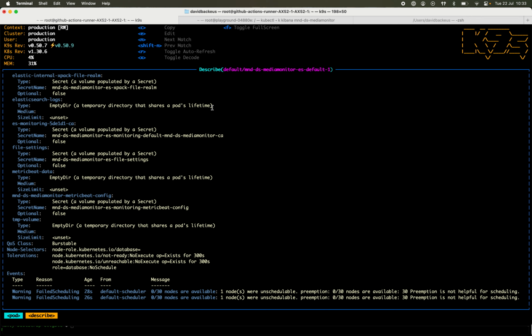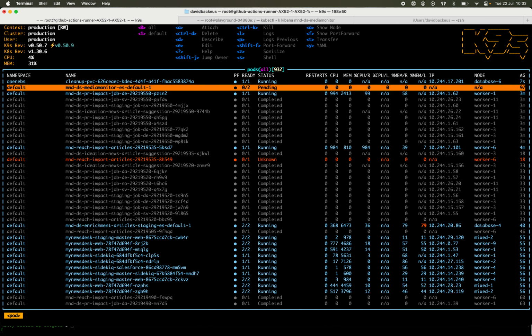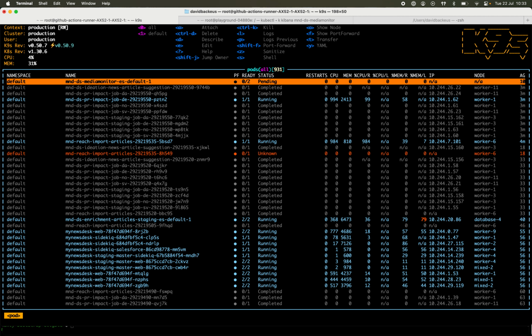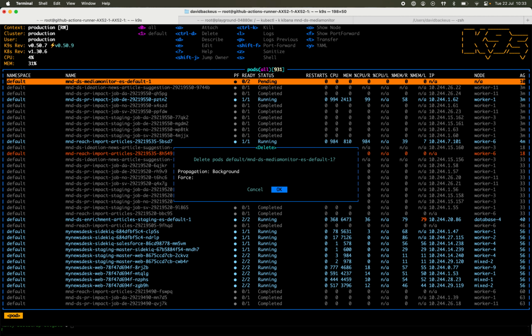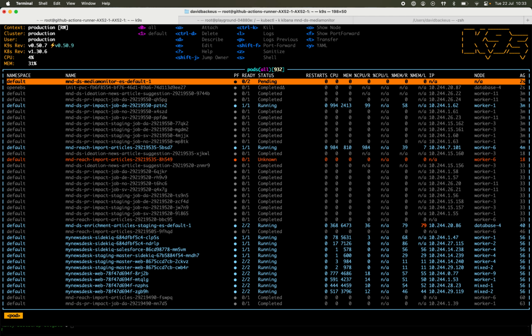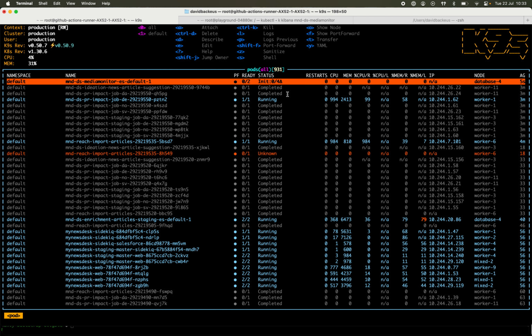So we should be able to schedule now. Just to make it quickly rescheduled, I'm going to delete the one which is pending, which makes it go through the scheduler immediately. And we can see that it is now initializing on database 4 instead.